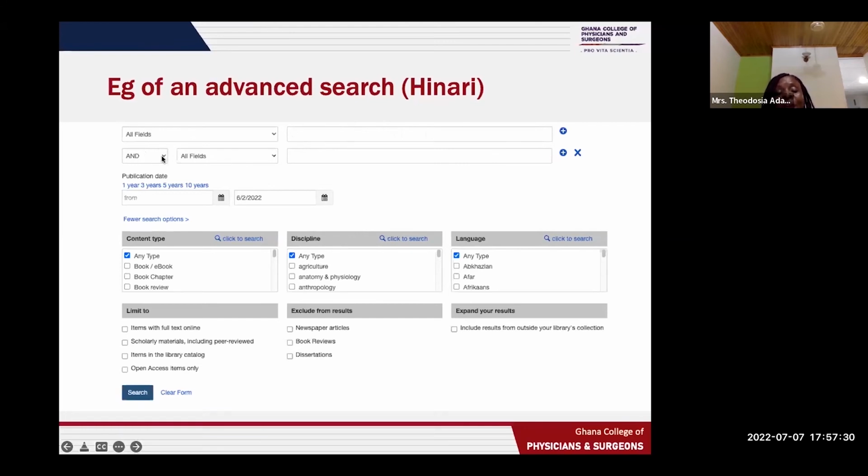Then you have the choice for your Boolean operators. The drop-down arrow will display the Boolean operators that we have discussed. Then you can link it with the appropriate Boolean operator, then repeat the second search term if it's available. The plus sign here allows you to add more fields if you need it.